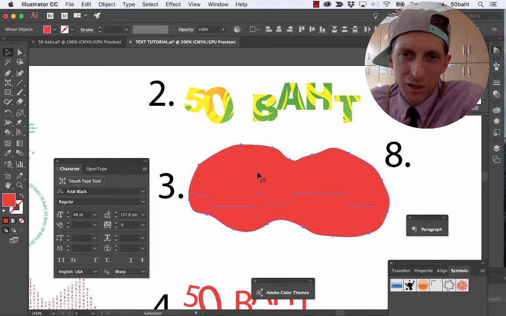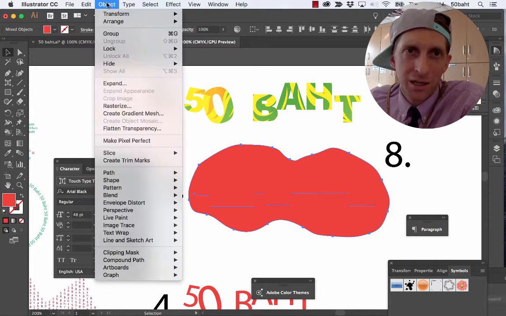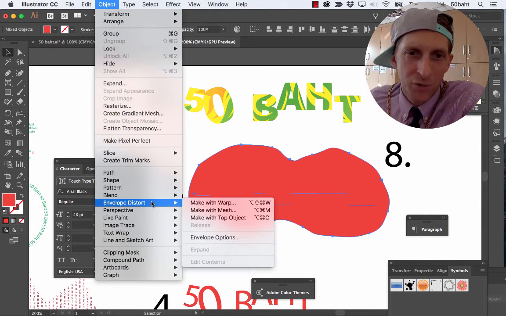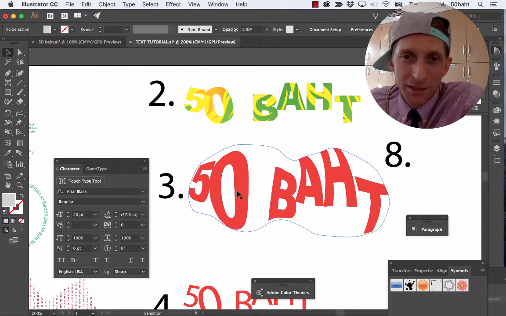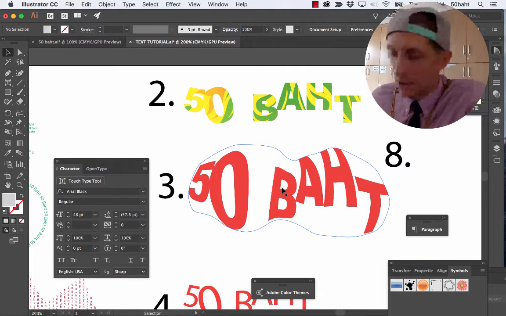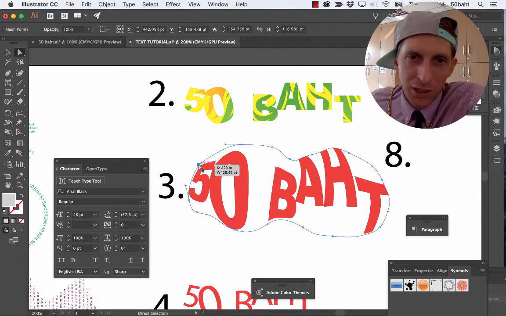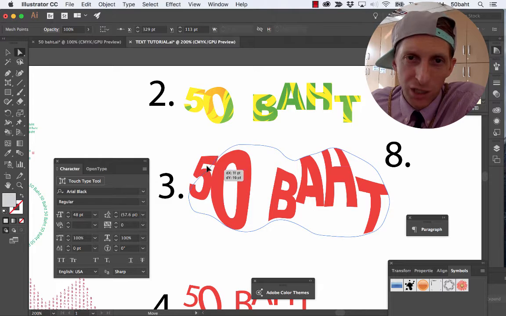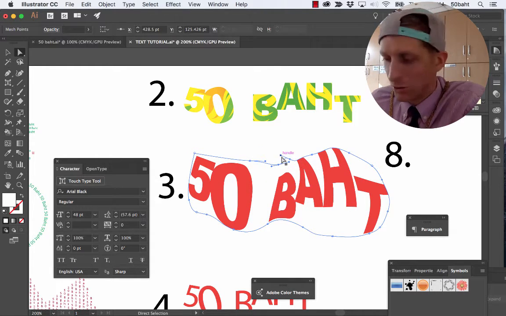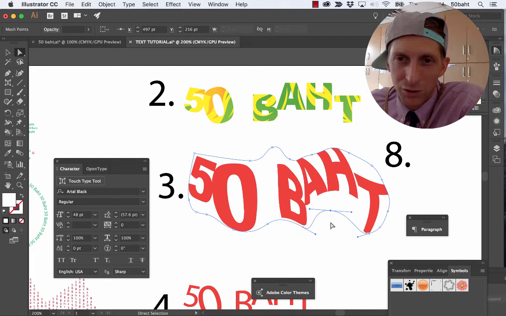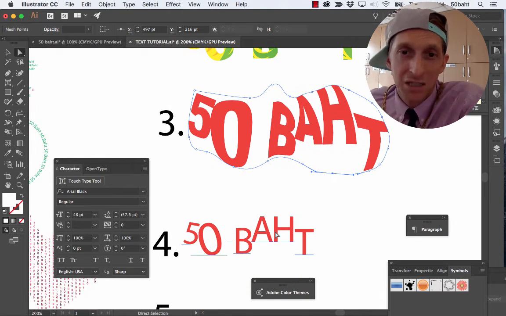And then you're going to select both of them, okay? And then you're going to go to Object, Envelope Distort, and make with top object. There we go. So notice how it expands out. Hit A for direct selection, and then click. And if you drag out the points, you can actually make emphasis. So maybe I want to make that smaller, bring that in. Be creative in how you want to make it.